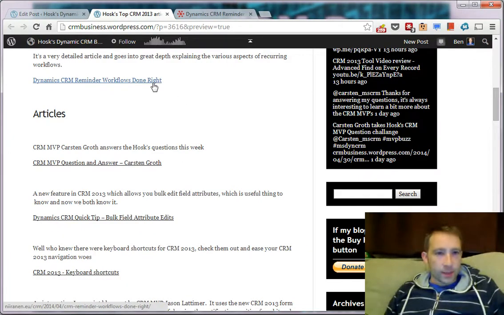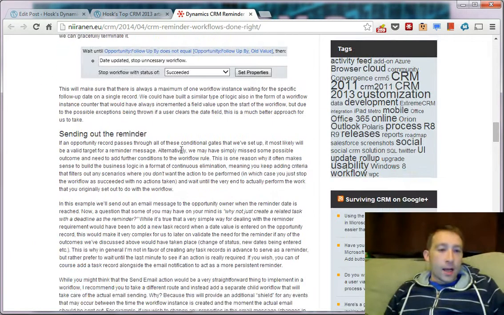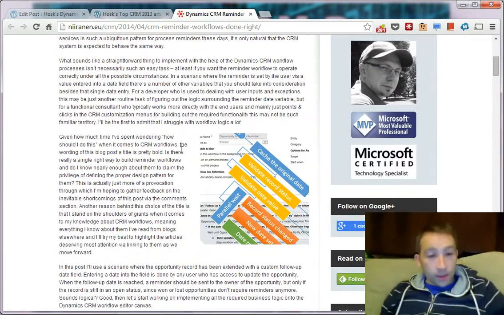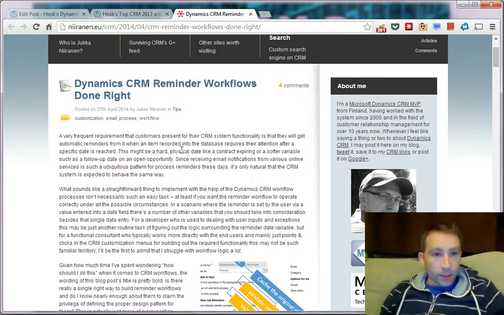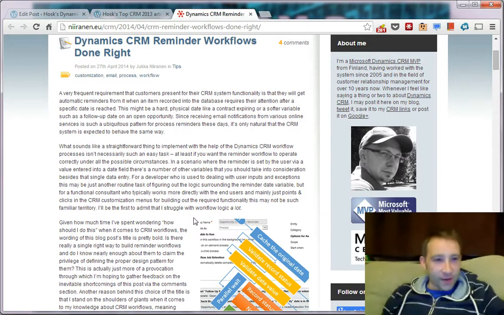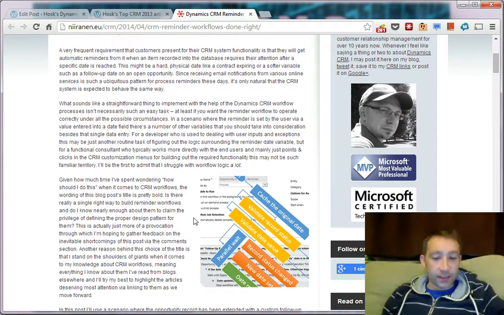Okay, so let's start off with Dynamic CRM Reminders. This is a great blog post from Yukon Khan, basically talking about reminder workflows. Every CRM developer will probably have to face doing some reminder workflows. He goes through this and concentrates on the main aspects of the reminder workflow, kind of giving you best practices.